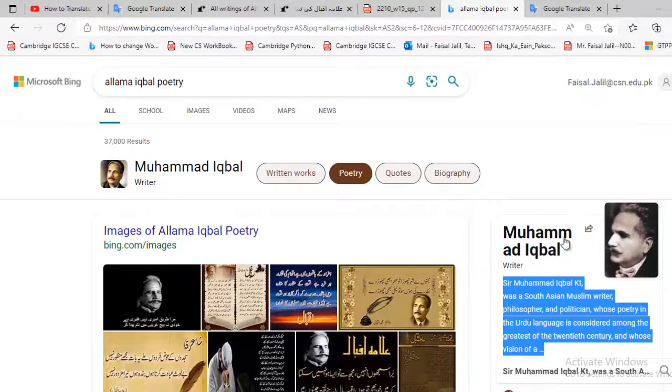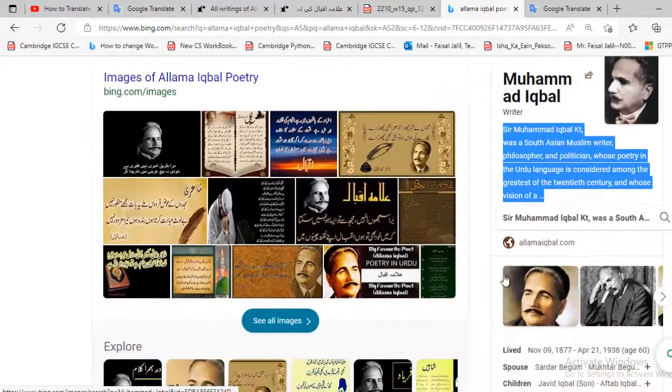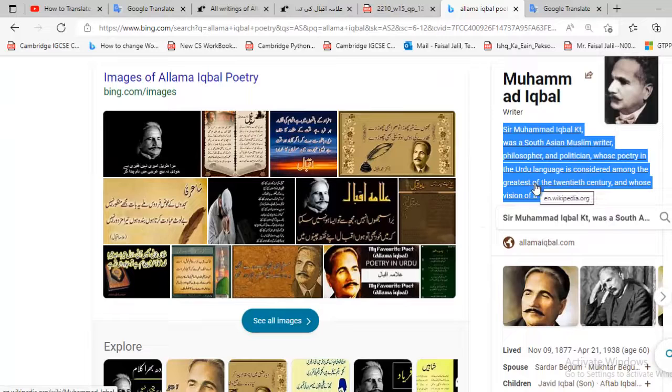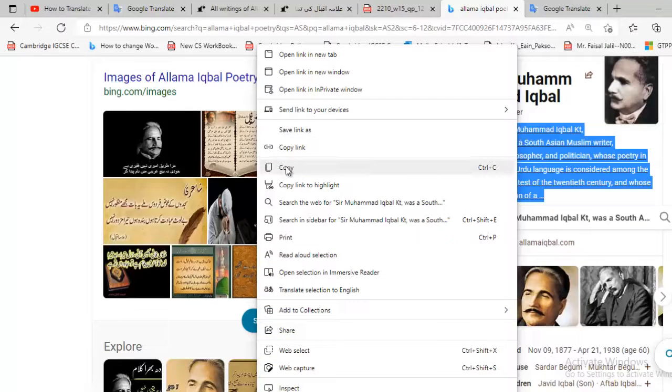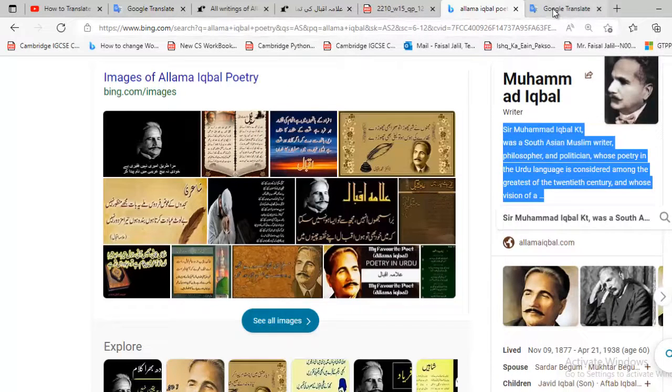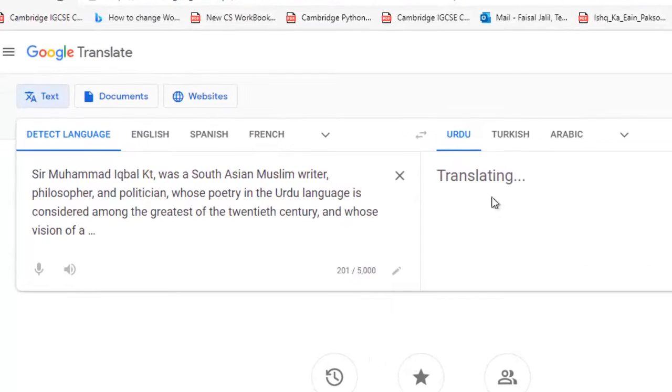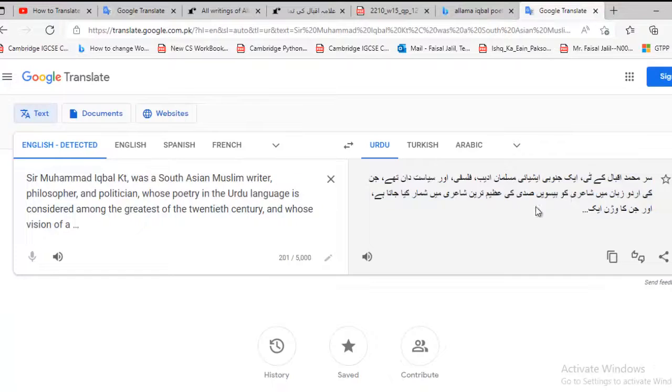First of all, I'm going to pick this text I have selected over here. Let me copy this, right click, copy, and go back to Google Translator, right click, paste it over here, and it will convert that text into Urdu. So first of all, let me listen to this one.